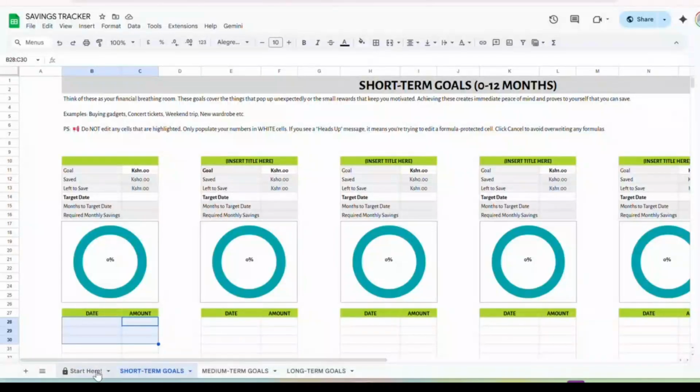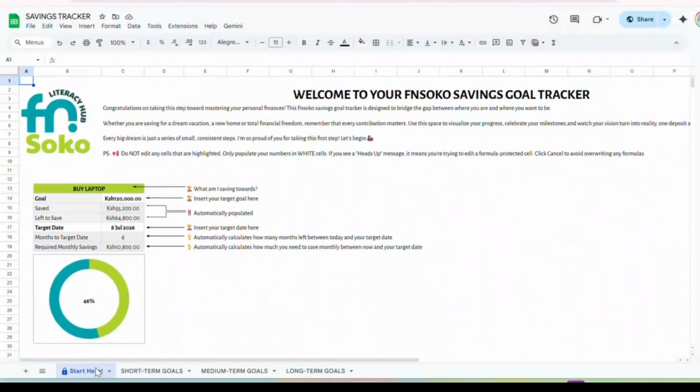Hi guys, and welcome to the Fnsoko Savings Goal Tracker, which helps you to track your short-term, medium-term, and long-term goals. So the first page is the Start Here page, which will give you an idea or a guide on how to use this tracker. Now we're going to do this practically.